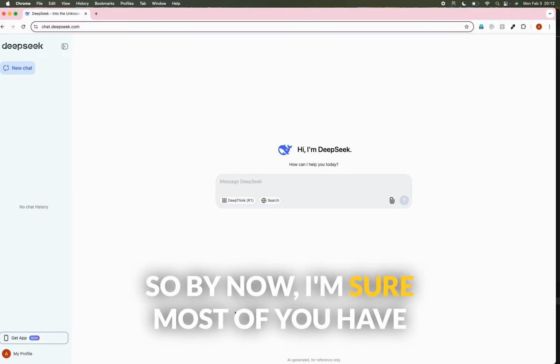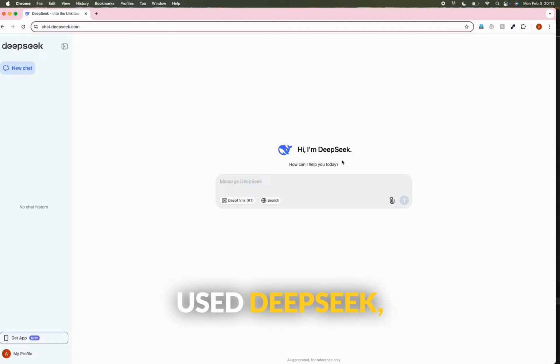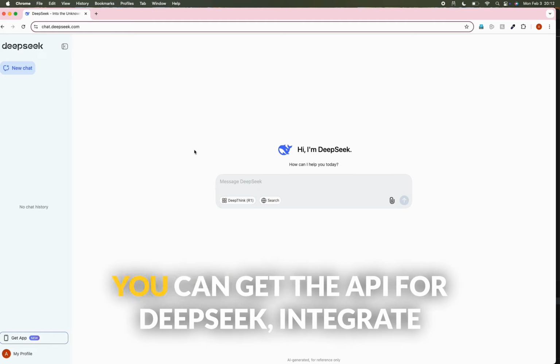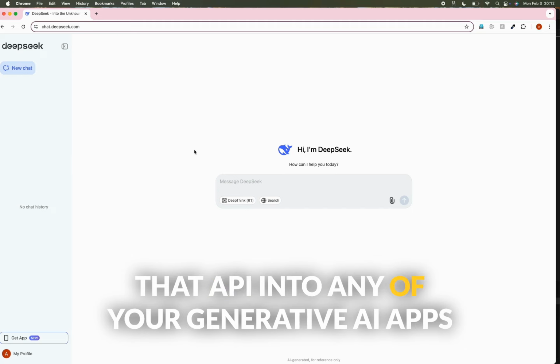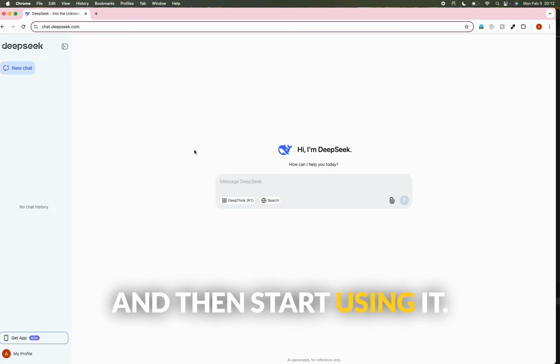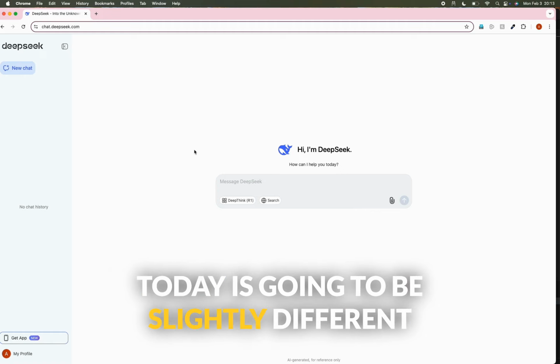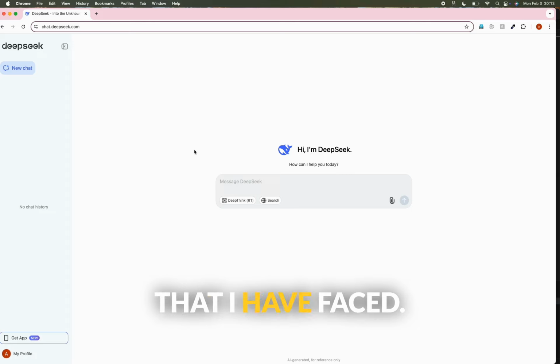So by now, I'm sure most of you have used DeepSeek. You can also download the app for DeepSeek and use it on your mobile phones. You can get the API for DeepSeek, integrate that API into any of your generative AI apps and then start using it. However, the method that I'm going to use today is going to be slightly different because there are a couple of problems that I have faced.